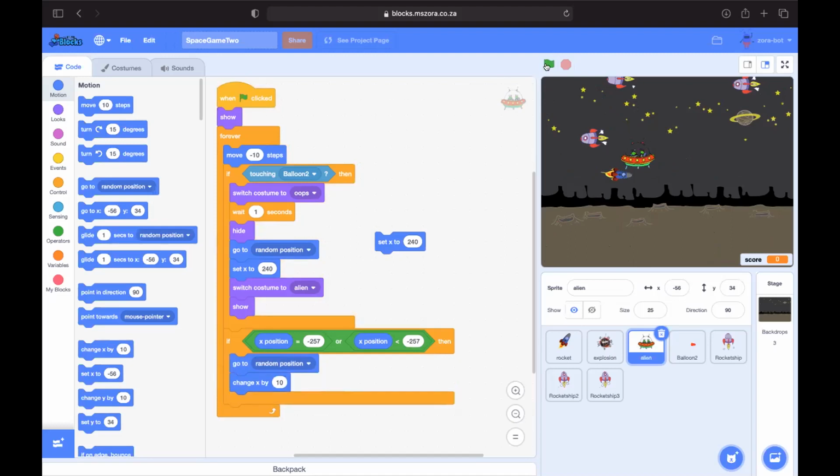If I said, for instance, change X by 10, let's see what happens. You see, it keeps just coming back. It basically takes where it is and changes the value by 10 and it comes there. So we don't want that to happen. So we will say set, which says always go back to 240. Always go back to 240, all right? That is what we will do there. Instead of saying change x by 10, because it's just going to keep adding 10 to this number, all right?